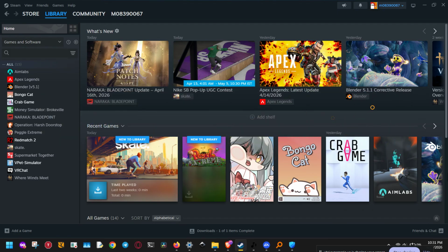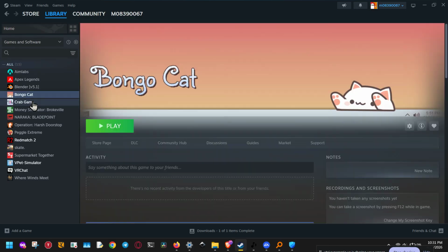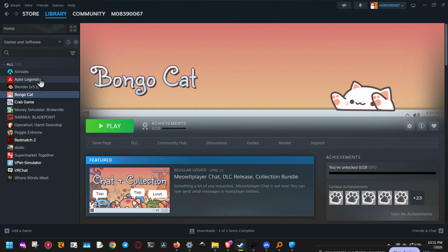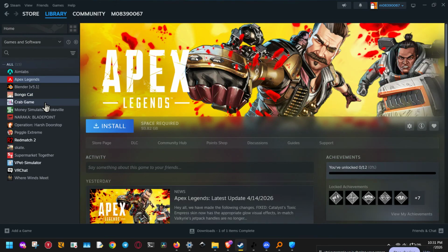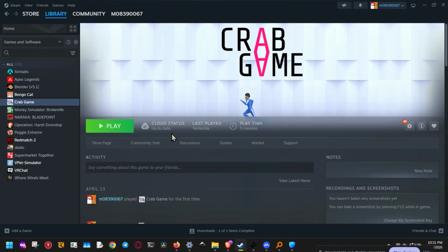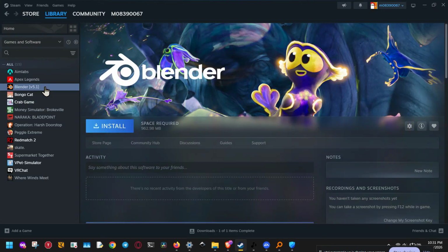First, let's use the easiest method, which is the install trick. Open Steam and go to the game that is missing from your library. Click install like you normally would. Now, when Steam asks you where you want to install the game, choose the exact drive where the game files already exist. For example, if the game is already installed on your D drive, select that same drive.